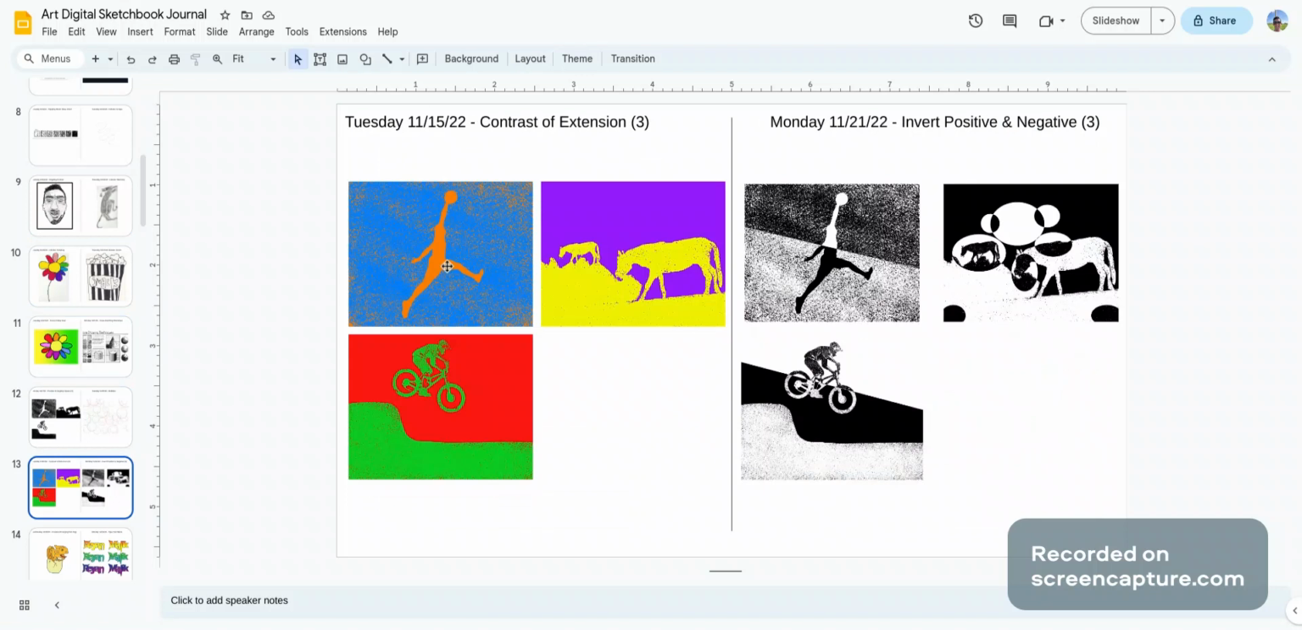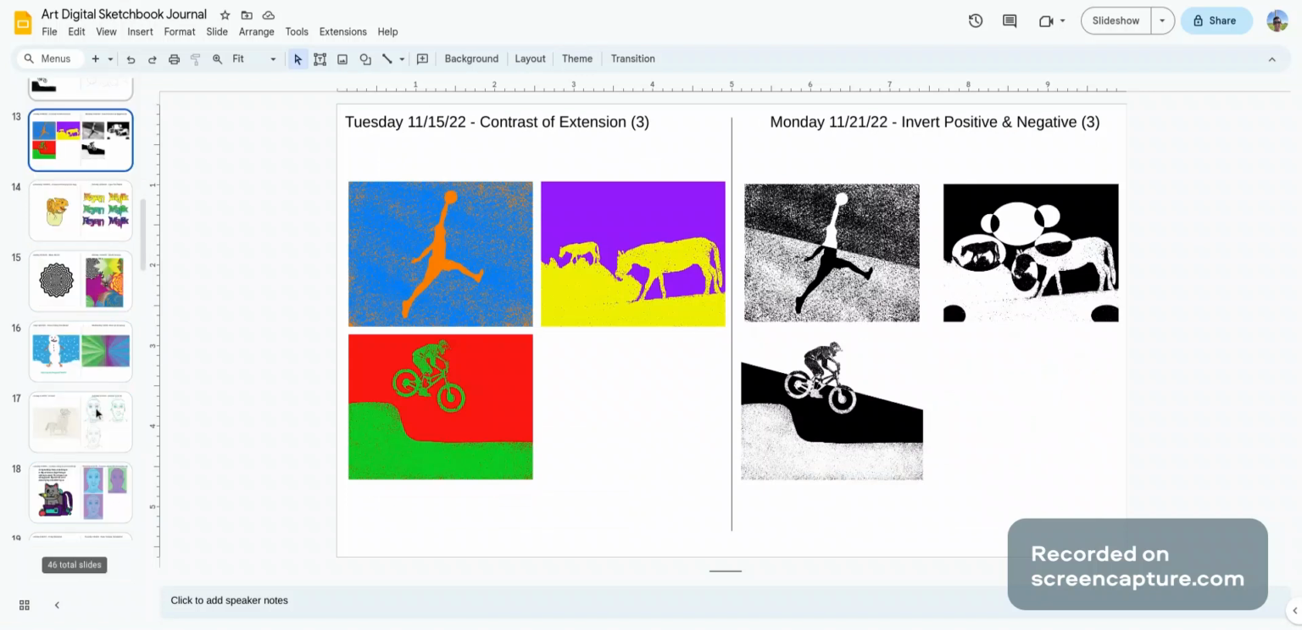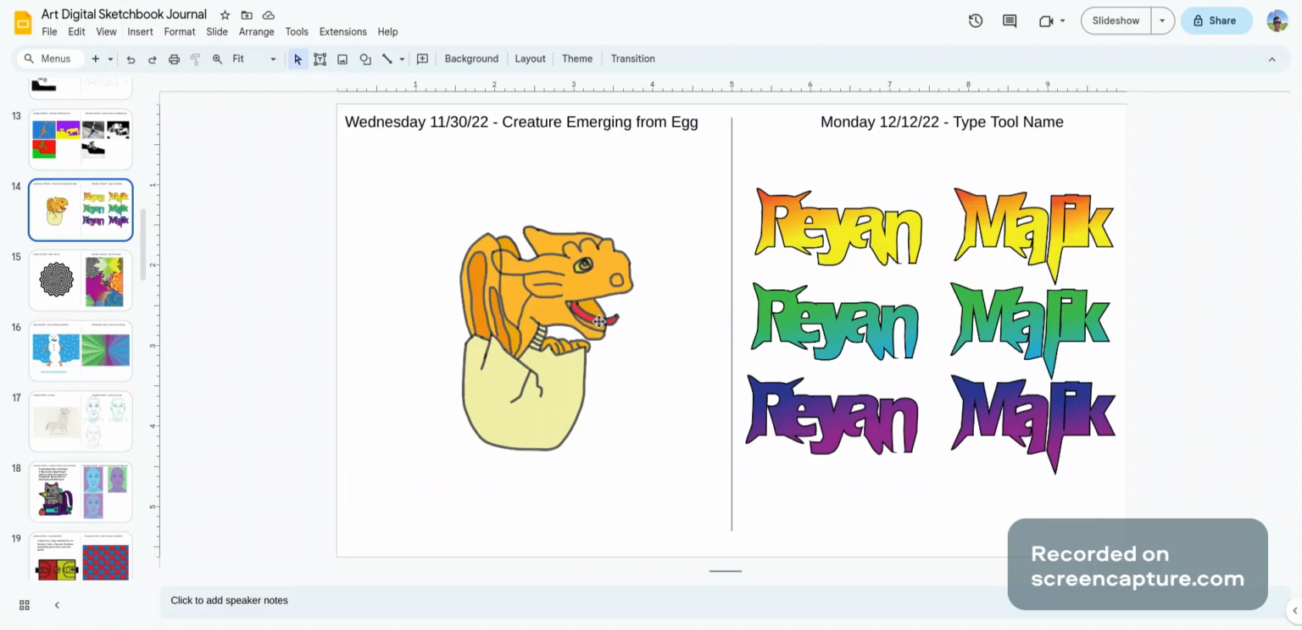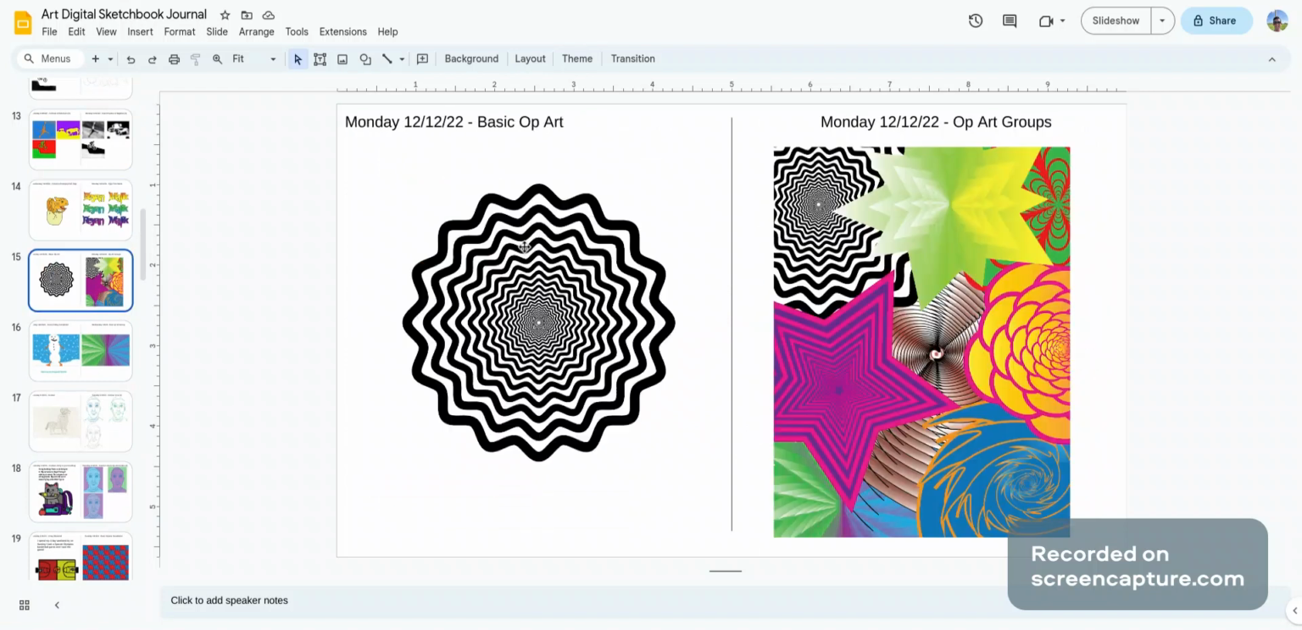This was on Photoshop too, and this. This was done on Photoshop. And this was on Adobe Illustrator, this name tag. And this basic opera was on Adobe Illustrator.